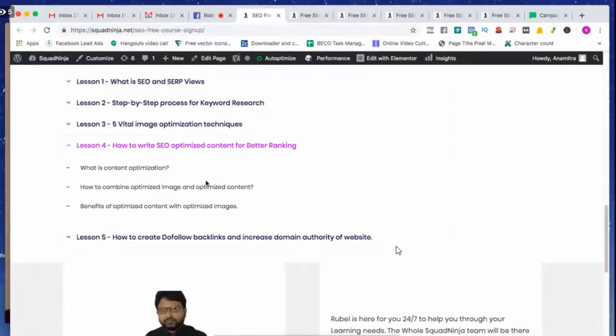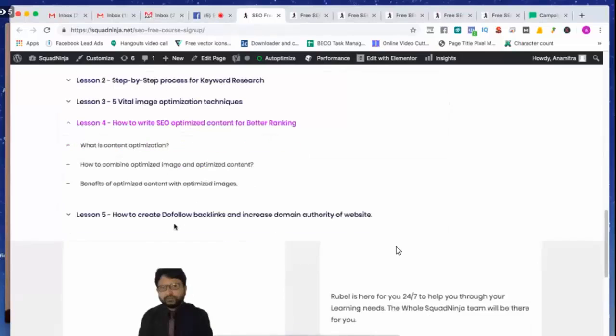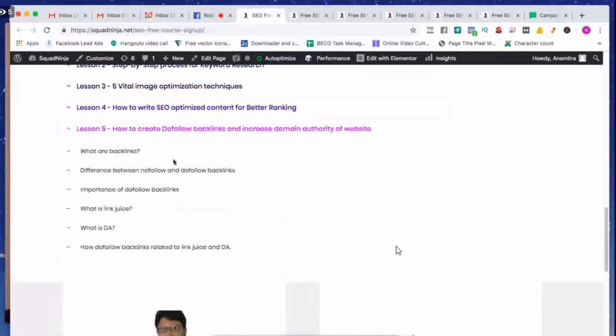And again, Rubel is also going to talk about the benefits of having optimized images or optimized content and how this is going to help you to rank much, much higher in Google. Okay, now the last lesson is all about, you can say, a part of off-page optimization.